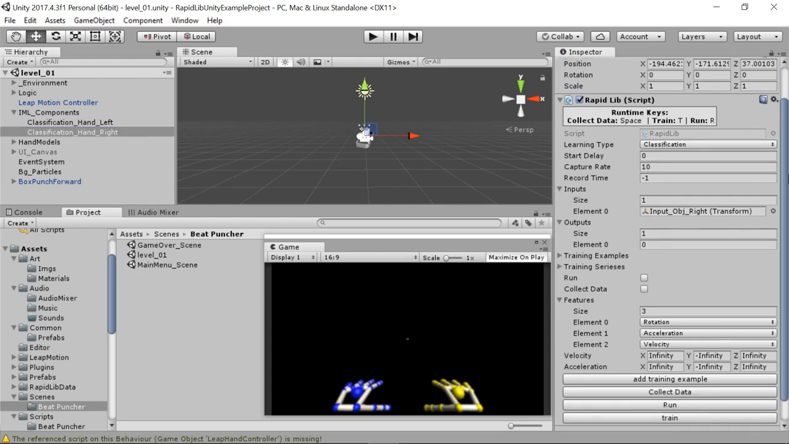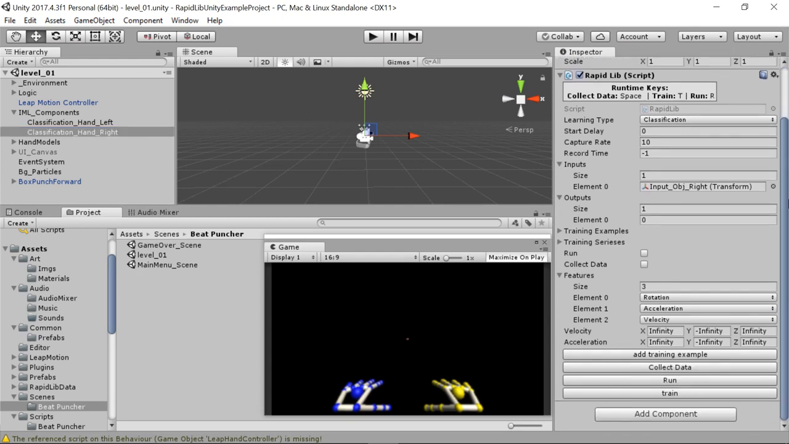So this is Rapid Leap, as I told you before. This is a tool that I'm helping develop. It allows you to perform 3 types of learning: classification, regression, and dynamic time warping. I'm using classification to classify the punches, and you can configure what you want as an input. I'm using right now a dummy object, which is located in the center of the palm of the hand. So right now it doesn't matter if you have your fingers open or closed, because what matters is the features that I extract from this dummy object in the palm of the hand.